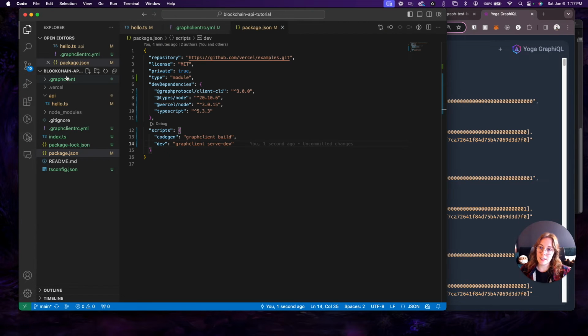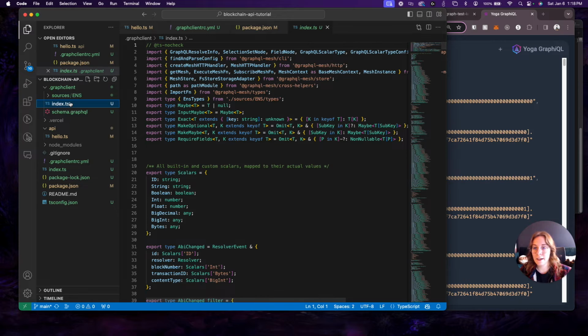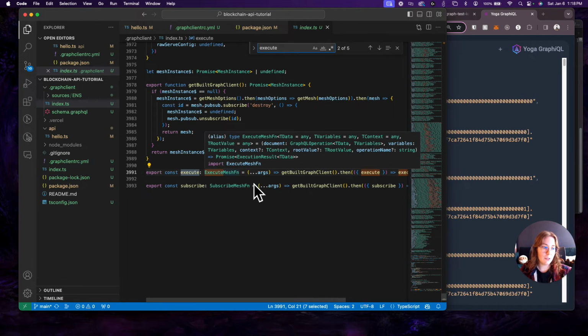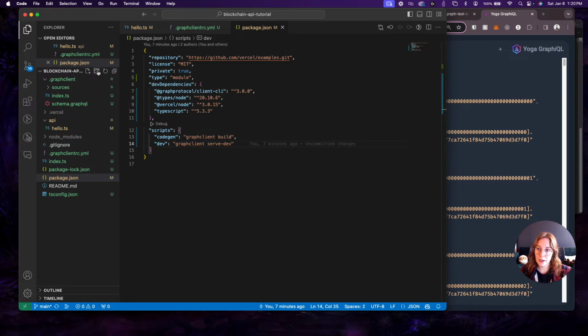We also can see that back in our code, a graph client folder was created with our schema and our sources and everything inside of it. Now, inside of the index.ts file, there's an export execute, and we can use this to execute queries programmatically against the subgraphs that we configured. So let's go ahead and create a new directory called GraphQL.